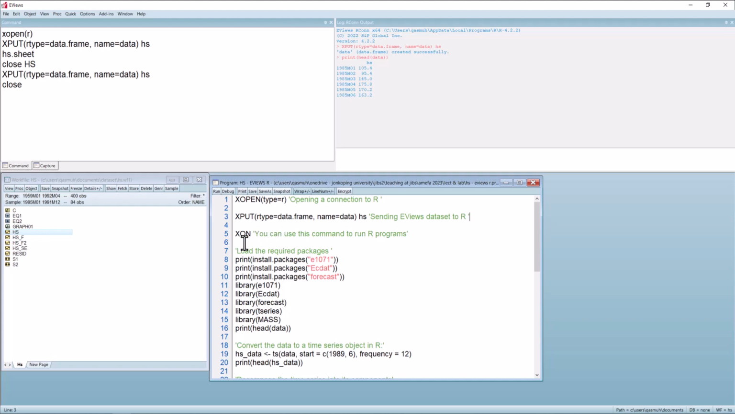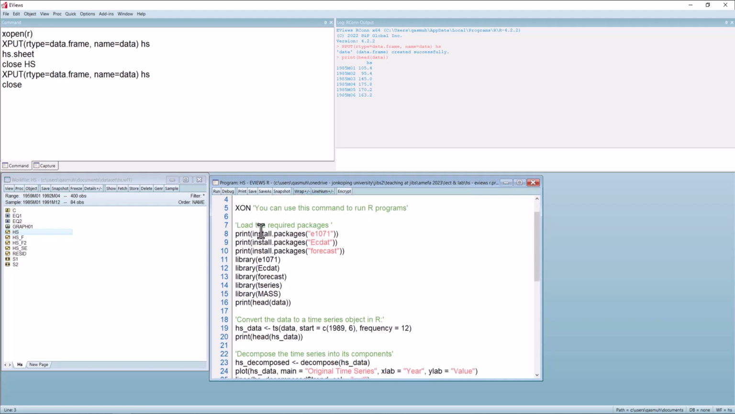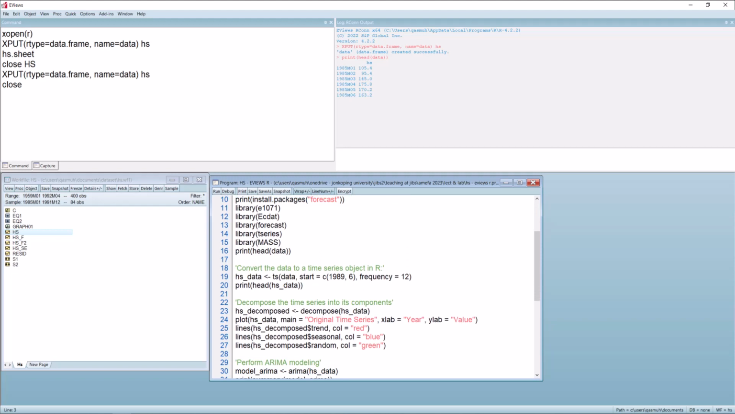Once you call xon, all program lines after that will be sent to R directly. And then you can load the required packages to fit the ARIMA model and perform forecasting. Here you can see that I'm installing a few packages and then loading their libraries. Then we can convert the data to a time series object. For example, we can use the ts function, and here this is the data name. For instance, if we want to start the dataset from 1989, month 6, with frequency 12, it means that we are using a monthly dataset.